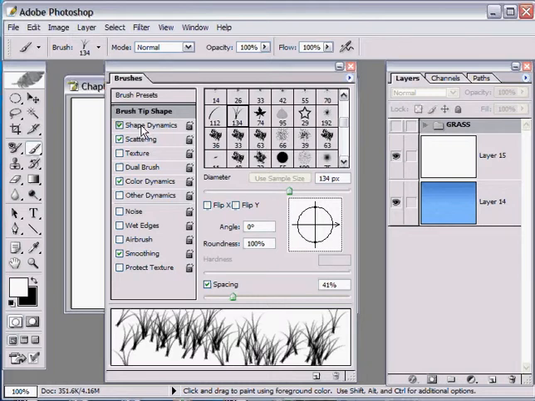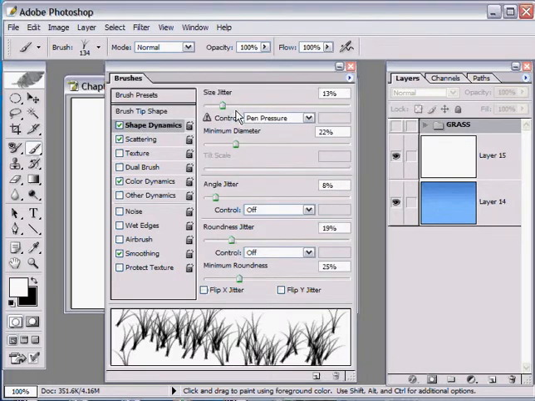Then we're going to move on to shape dynamics. There are a lot of settings in this options area here, and if you have questions on them, I suggest you check out the Photoshop help file. It's got a good description of all the settings. I'm just going to show you the ones that we're going to use for this tutorial.